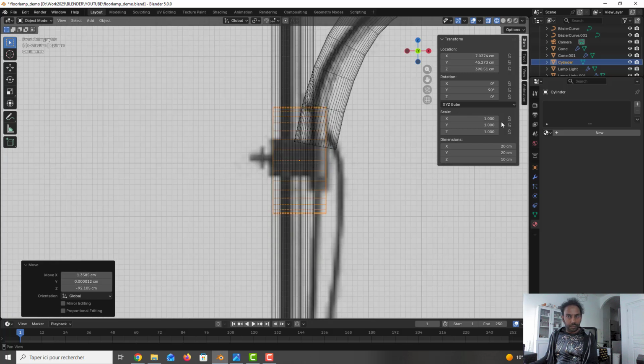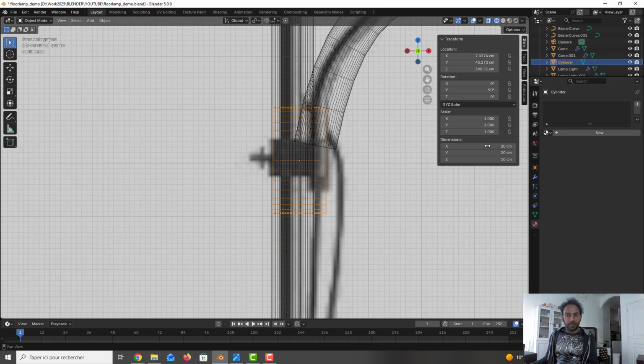So now we can scale. So I will reduce that. Not scale, but maybe the dimension. So I will reduce the half and the half. So we can do something more. And here, okay.